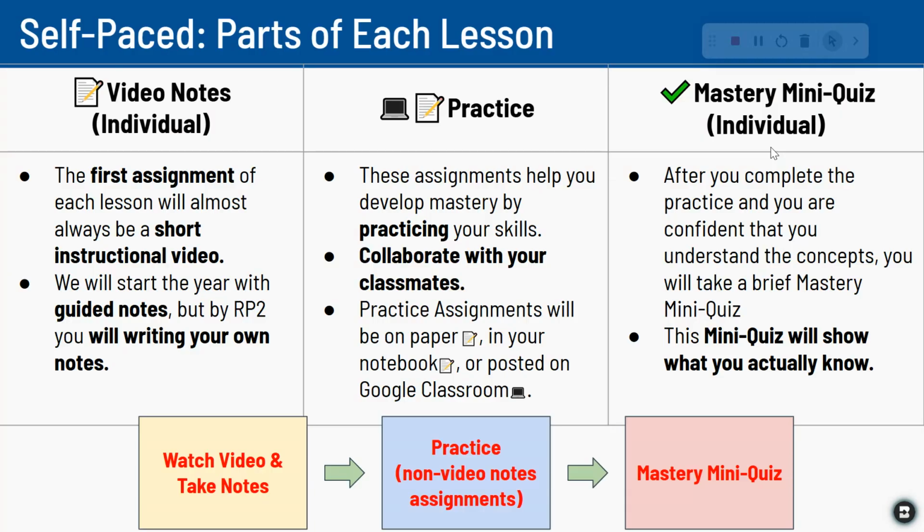Practice. These assignments help you develop mastery by practicing your skills. It also gives you a chance to work with your classmates. Practice assignments can be on paper or in your notebook or posted on Google Classroom or our website. The symbol behind the lesson name, whether it be paper or computer, will let you know where the assignment is located. And finally, your mastering mini quiz. This is also done individually, and this is to show that you understand the concepts and you are ready to move on to the next lesson.